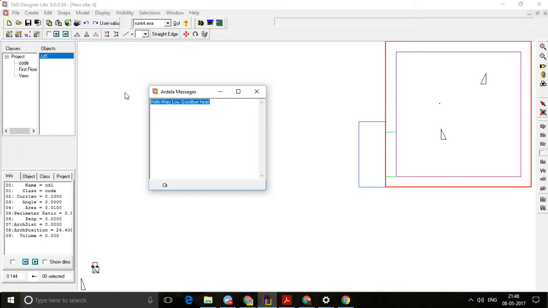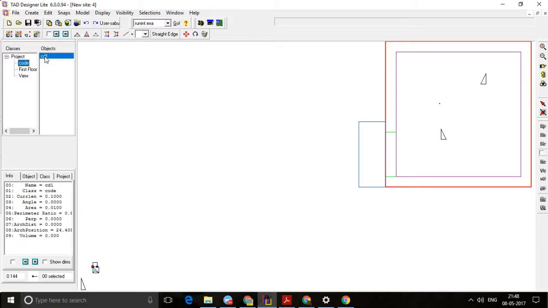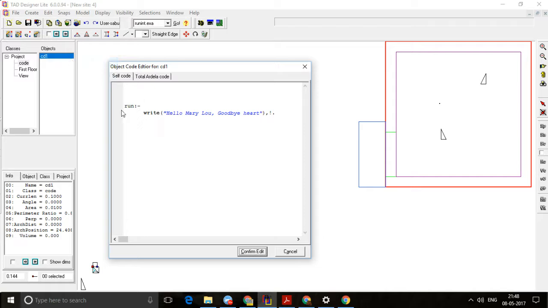So here it is. It successfully ran that, and it wrote down this first line of that old song: Hello, Mary Lou, goodbye, heart. Okay, good. So it has solved the first milestone. Let me go over what I did. I wrote this magic word called run. I put a colon and dash, not semicolon, colon and dash. Then I wrote this write, hello, Mary Lou, goodbye, heart. That is put in quotation marks.